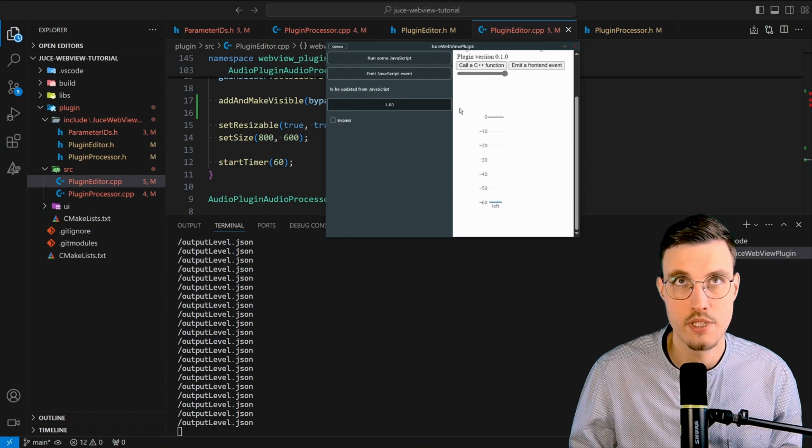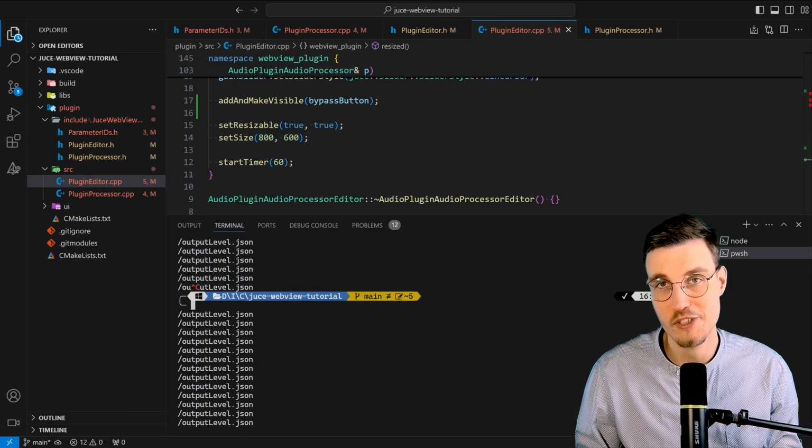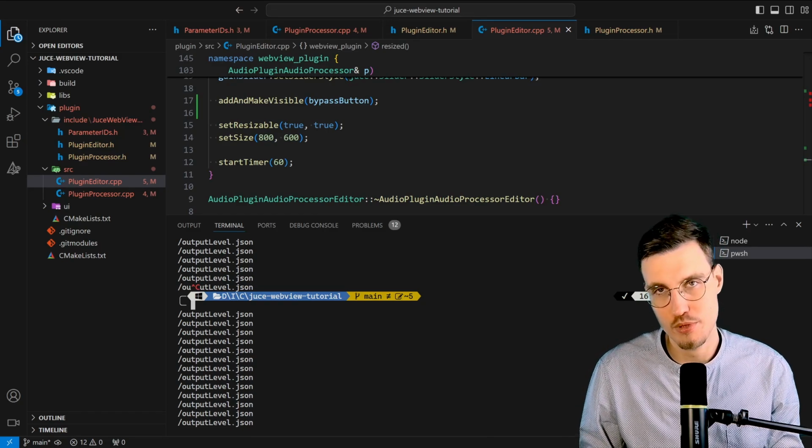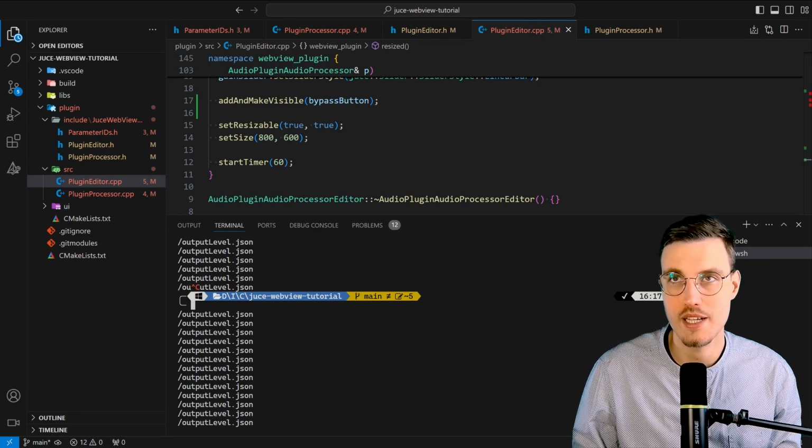It can go to 0. I can make it louder, and I can go to 0, etc. Okay, so we see that the C++ toggle button works and actually controls our parameter. So now we can proceed to the WebView-based toggle button, and we'll again start with the plugin editor here.